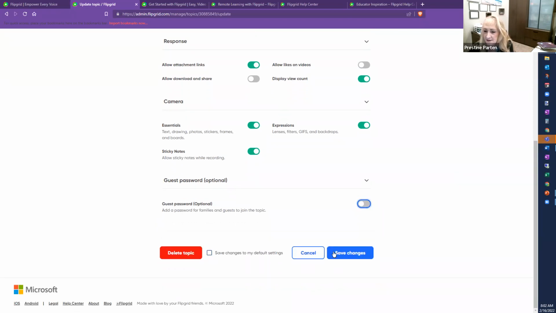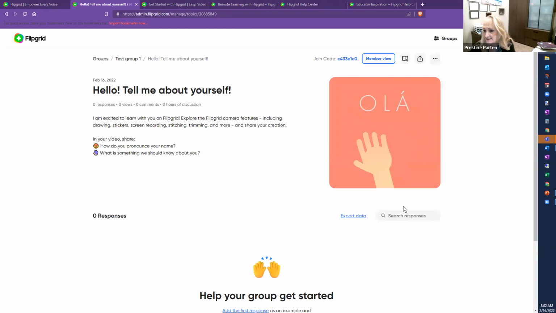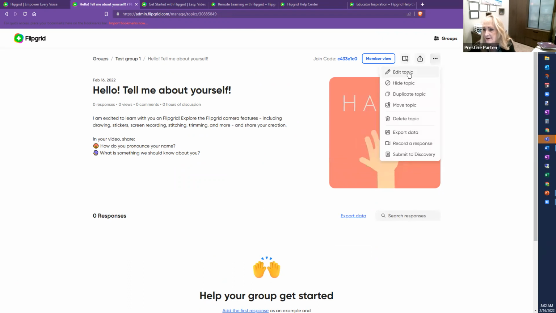And then you can save these changes. And if you want these changes to be for each topic, then you can go ahead and click on this, and it will save those settings as your default. And then you just hit Save Changes, and those are now in place. And you can go in and change these at any time. So you just go back in and edit your topic right there.